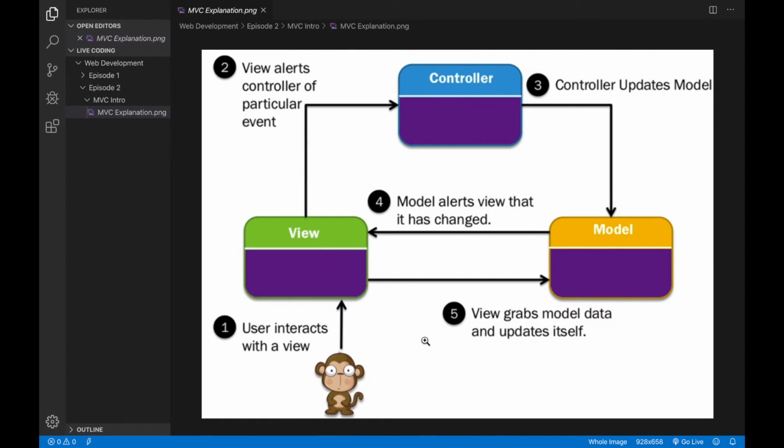So with this diagram, we will understand what MVC is and how we are gonna manage this thing. So below you can see this monkey, and this is a user of the system. So number 1 is user interacts with the view. View is the website. And number 2 is view alerts controller of particular event. So whenever a user clicks on a button, that event will be generated, and that will be sent to the controller to do further tasks.